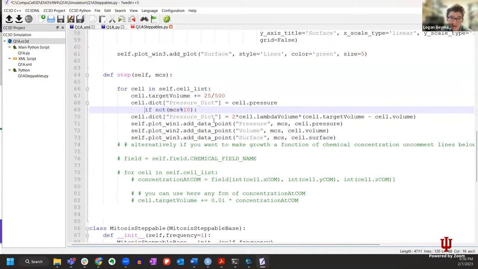So if you were trying to do it every 10, you might want to move what you're calling for your dictionary away from your if not loop. But if you highlight self.plot_win 1, 2, and 3, and you click, you see the little green arrow in the top taskbar, that's an indent function. So if you go all the way up above your save, you see something with a green arrow and some lines right next to the scissors. You highlight everything you want in that loop, you can move it all over and then it should fall under that loop for you. So then every 10 Monte Carlo steps, it will add new points to pressure, volume, and surface.